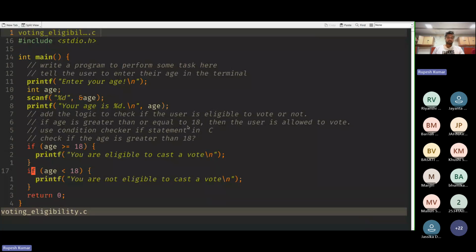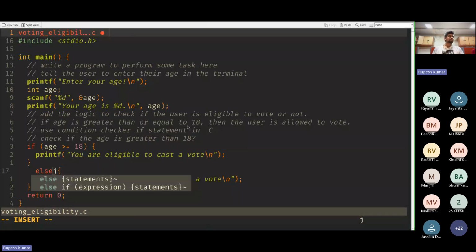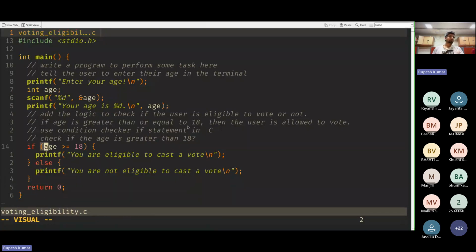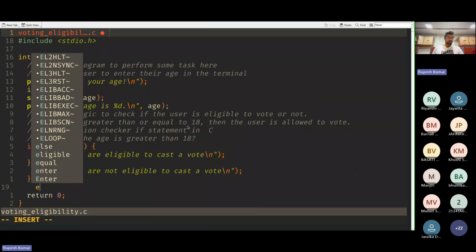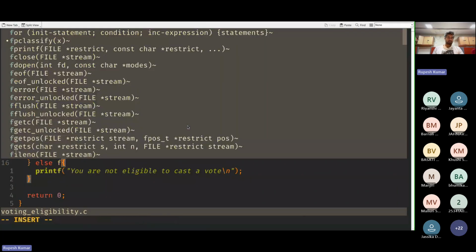So we can simply write else here, right? So if age is greater than 18, then you are eligible to cast a vote. Else, this means the other part, you are not eligible to cast a vote. Simple, right? You don't need two conditions here. You can use the if else structure here. And the most beautiful thing is you can have ladders of else if.